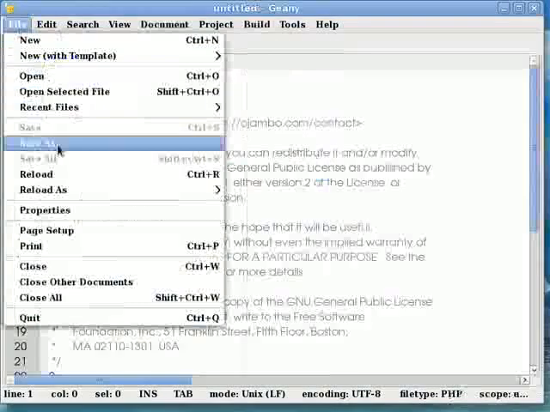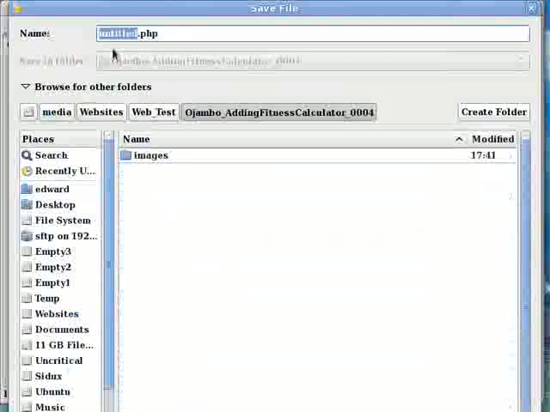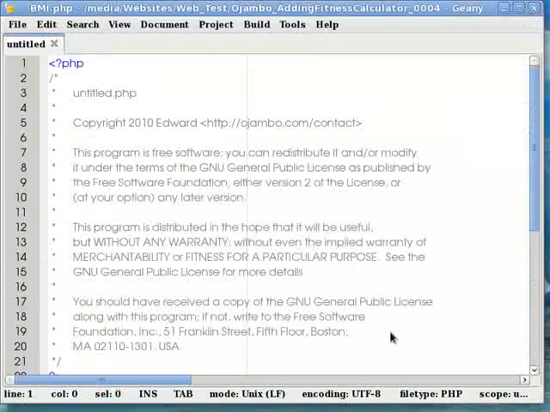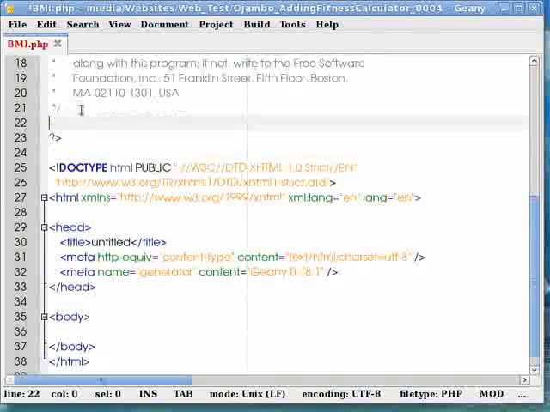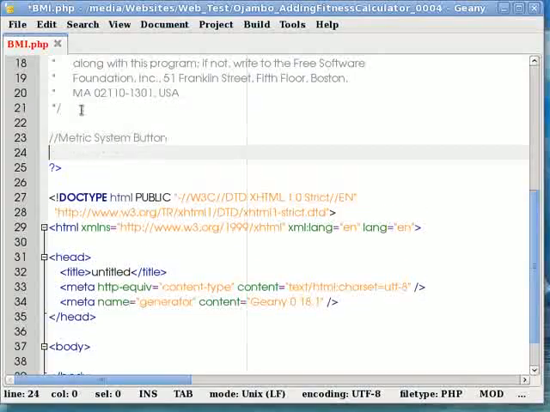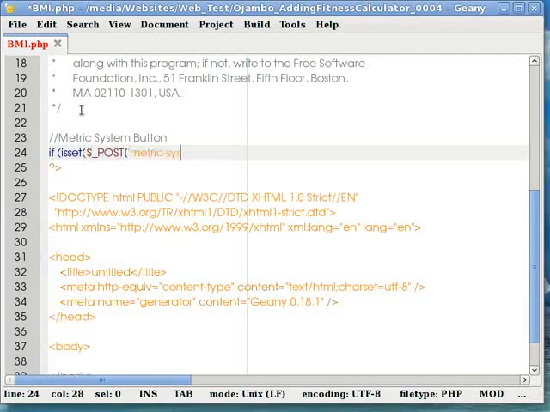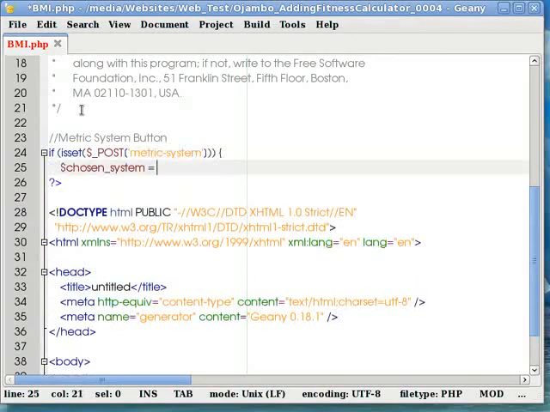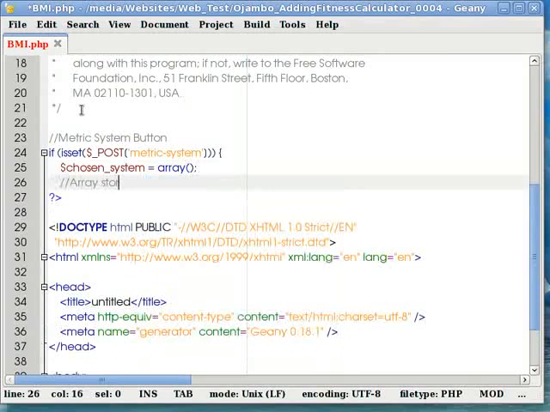Here we create the bmi.php file. Then next thing we do is we create the metric system button. We just use an isset POST for system. We use the chosen system as an array.